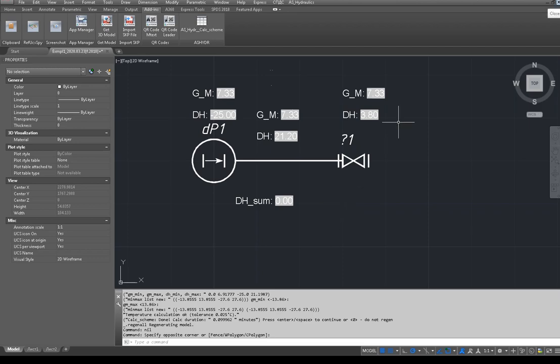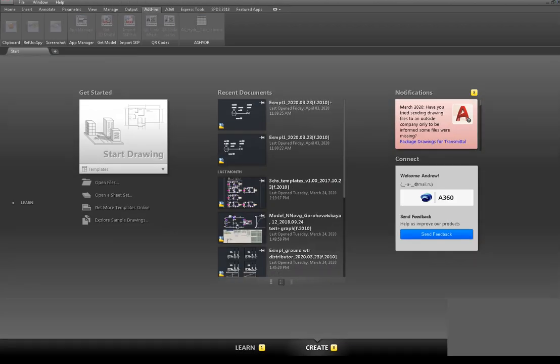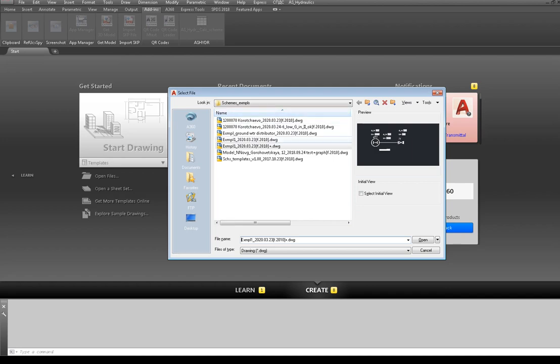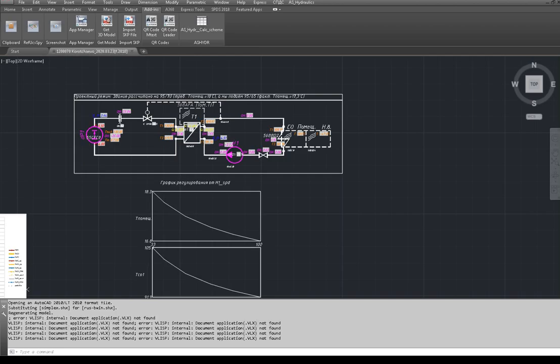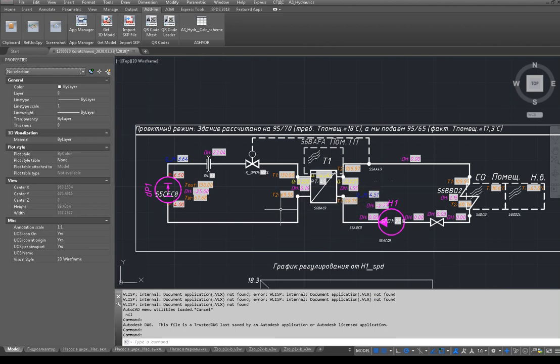Let's see a more complex scheme. For example, the most complex scheme in the examples is the scheme with heat exchangers. The scheme with heat exchangers consists of two hydraulic parts. The first hydraulic part is on the side of the first contour of the heat exchanger, and the second hydraulic part is on the side of the second contour of the heat exchanger.